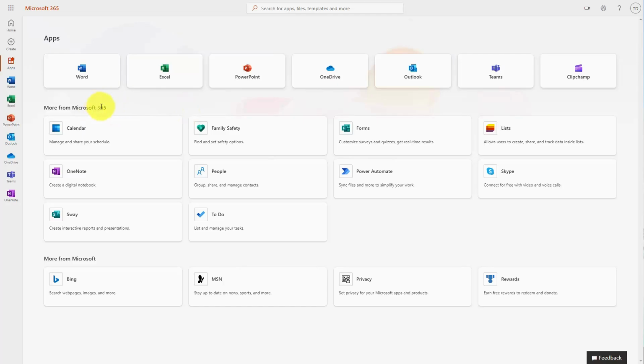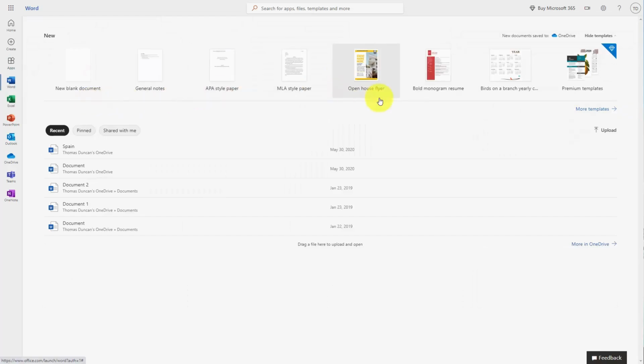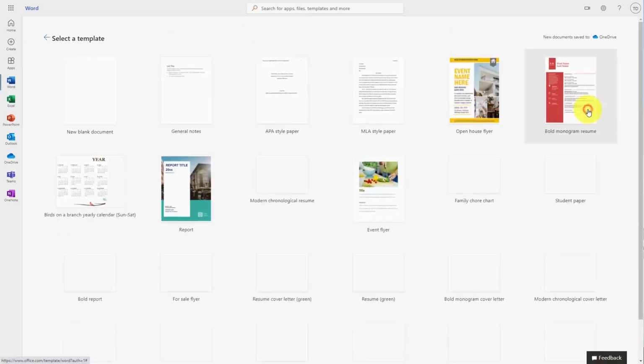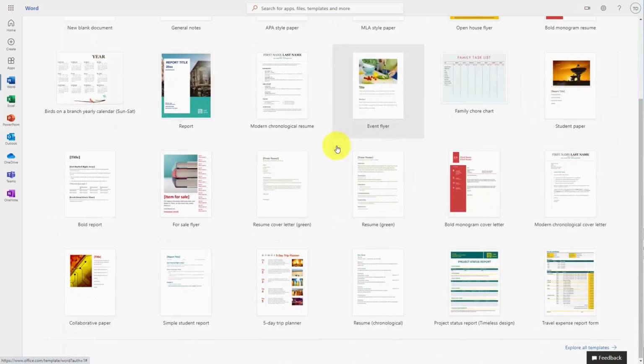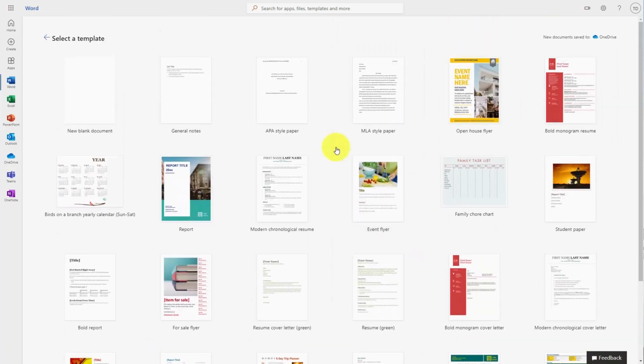One of the tools that you'll have available to you inside of Microsoft 365 will be Microsoft Word. You will see that Microsoft Word does give you templates to work with if you want to do something different or out of the ordinary. In many cases, you will be using a blank document and you will start from that point.